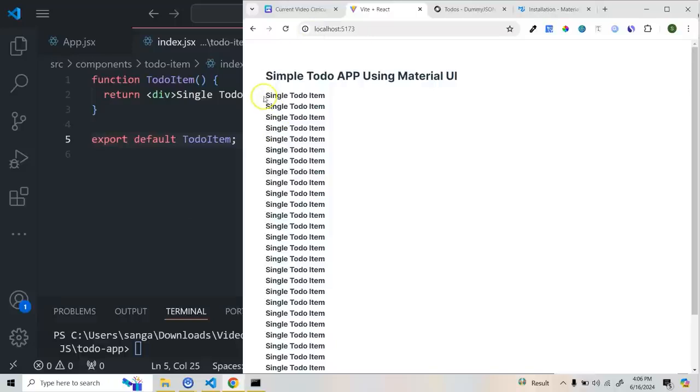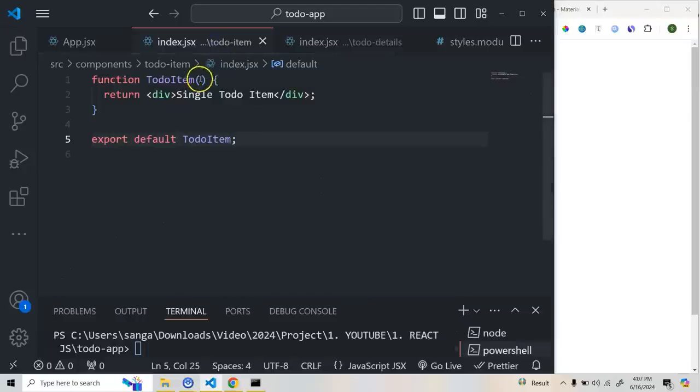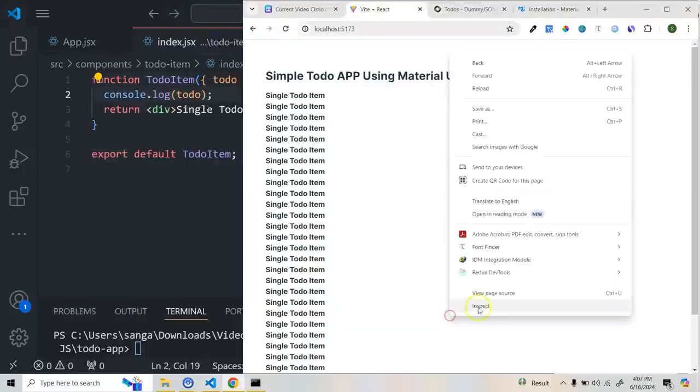Now because currently this is static, how are we going to render? We need to render the single todo, right? So let's do one thing. We are going to pass the single todo item as a prop here. So we'll do todo, which will be my todo item. That's it. So now I'll be receiving this todo as a prop here, and let's log this, and let's see what we are receiving.